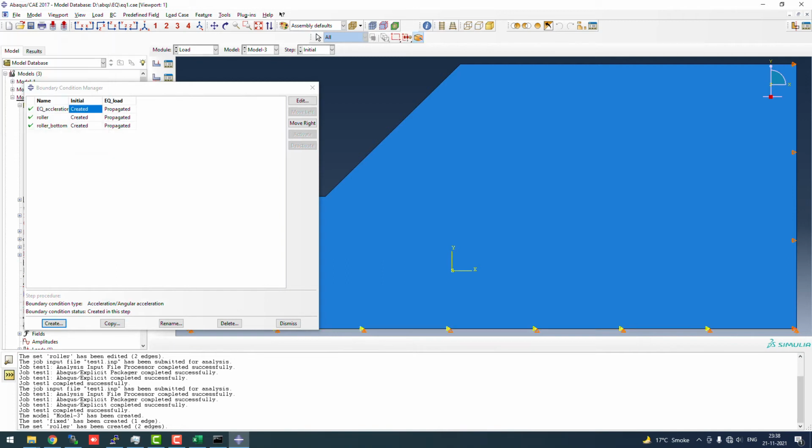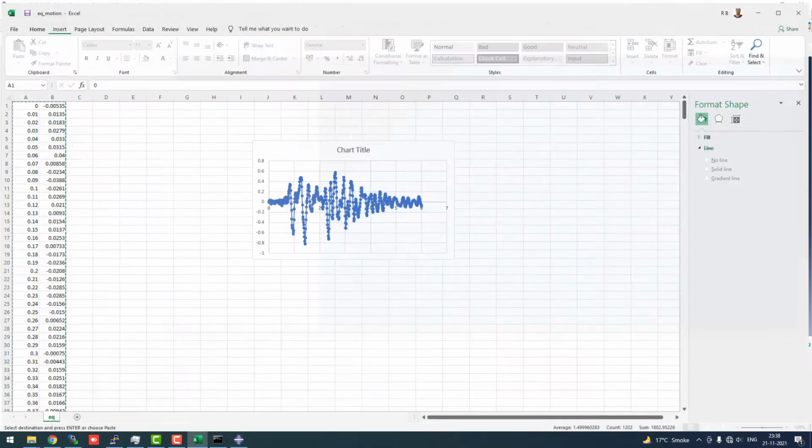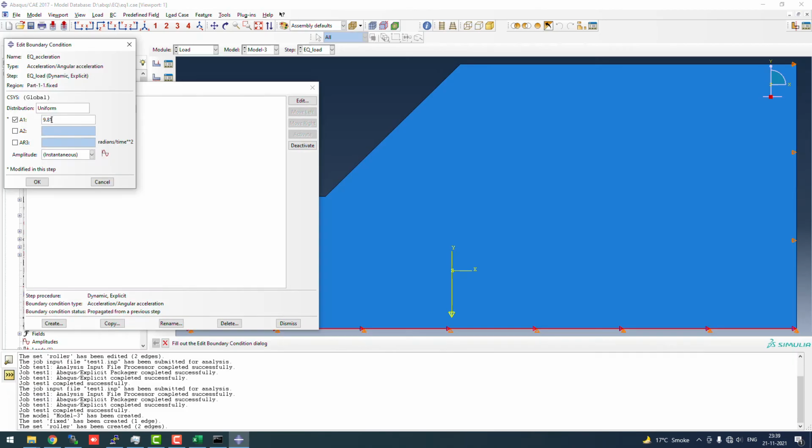In the EQ load step, we can assign the value, which is 9.81, and I have with me the Excel file of acceleration. This is in the form of g. So these are the multipliers of g. On the left hand side we have time, on the right hand side we have the amplitude of acceleration as a multiplier of g. Once we multiply this by g, we'll be using this kind of acceleration. We'll just copy this, and the amplitude is equal to 9.81, which is equal to g.